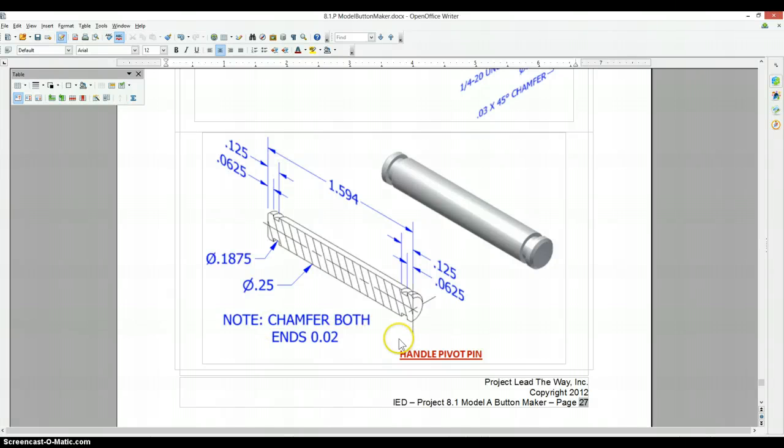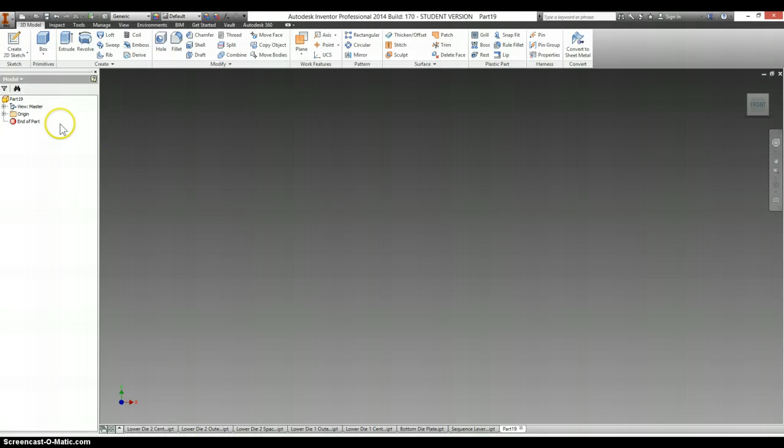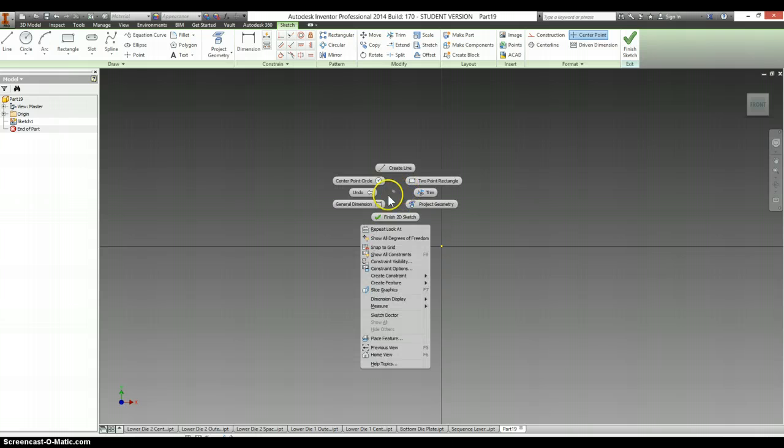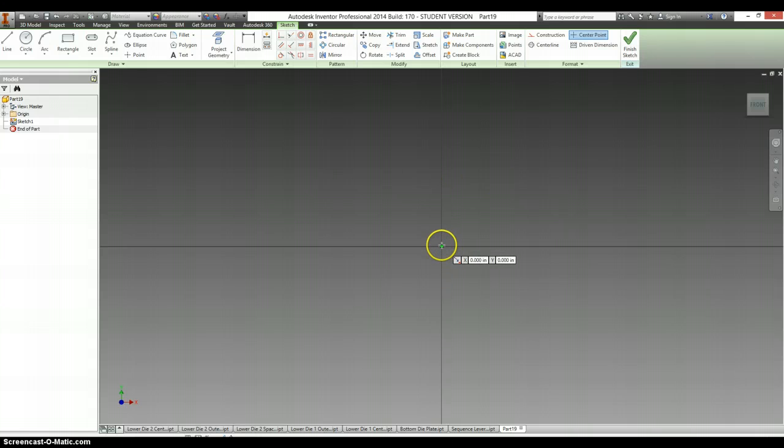Okay, the handle pivot pin is shown to you as a full section. Half the part's been removed, and we are just going to go ahead and revolve this part. So let's draw out our rectangles and make this look about right first. Always start on your origin.